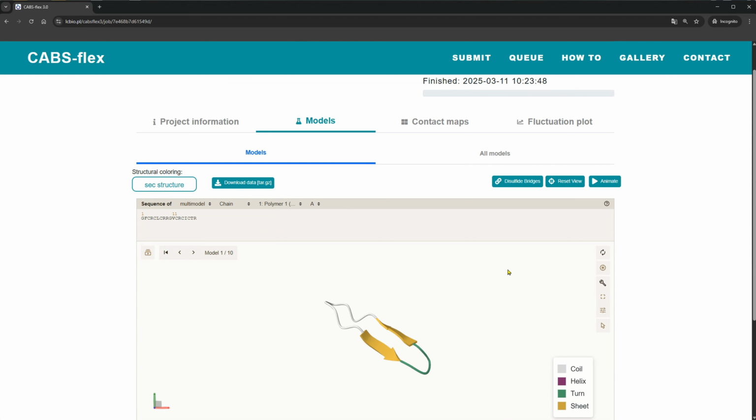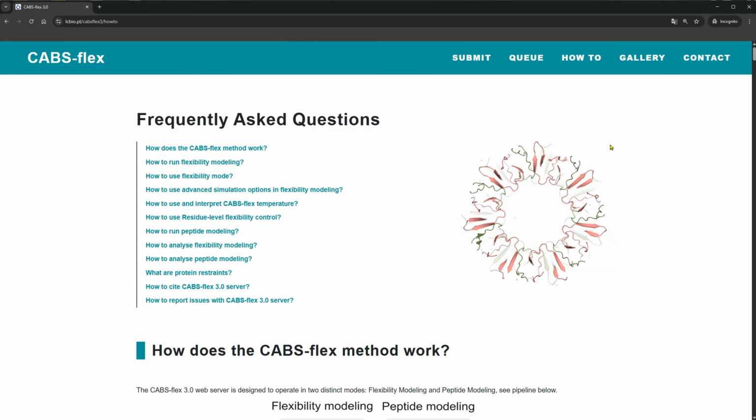For more details, check the How-To tab. That's the overview of CABS Flex 3.0. It's a fast, user-friendly tool for protein and peptide modeling.